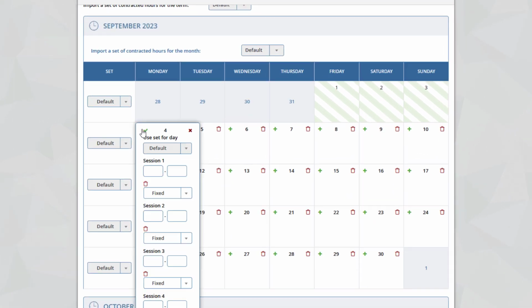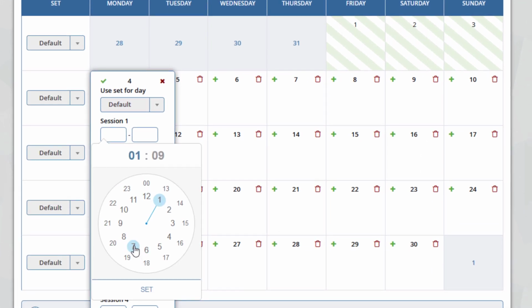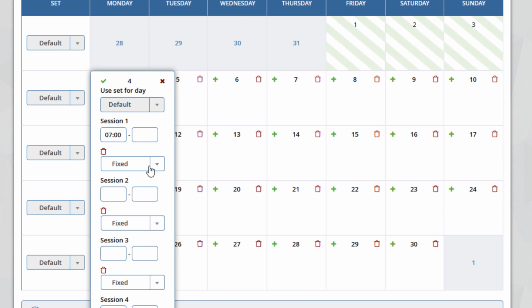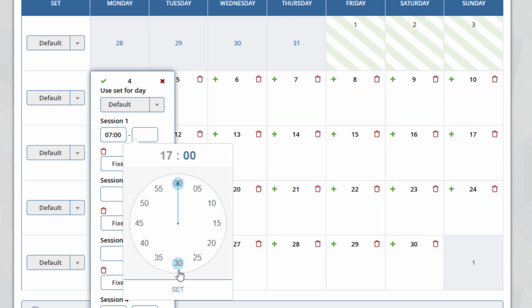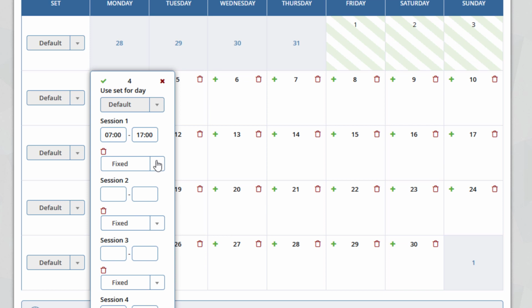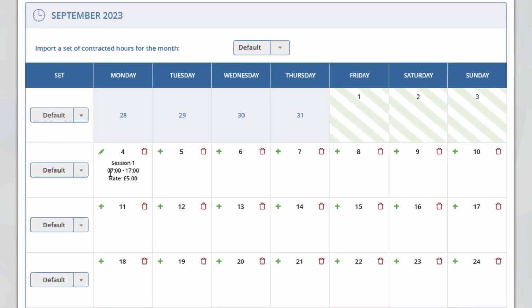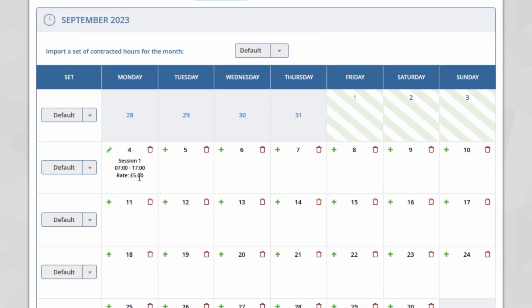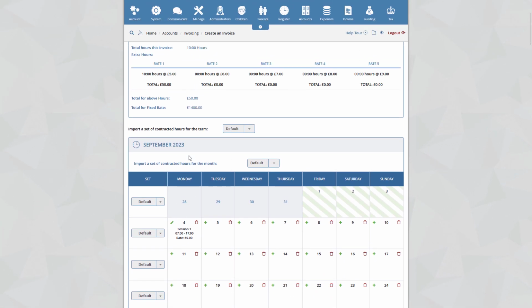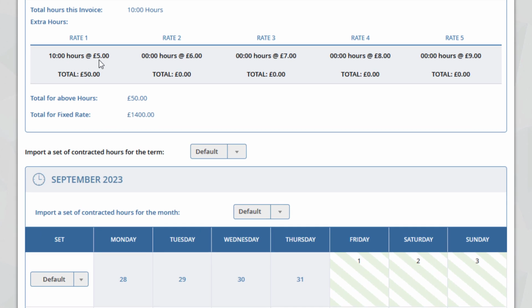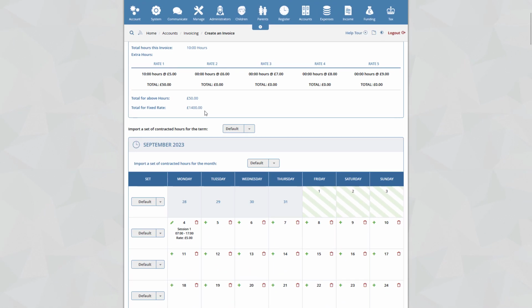For example, if we click on the plus icon and say that he arrived at 7 and left the setting at 5, and then choose the rate as rate 1 at £5 and click on the tick icon shown here. You will now see here that the child will be charged from 7 to 5 at a rate of £5. Here we can see we have 10 hours of £5, a total £50, and in addition we have a fixed rate of £1,400. Once you are happy with your invoice, click on the Save button at the bottom of the page to save the invoice.